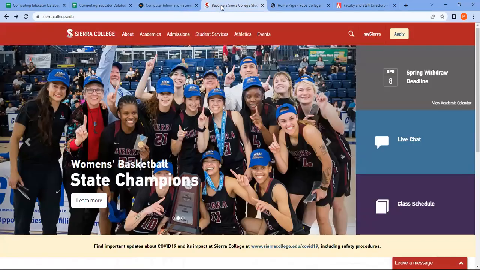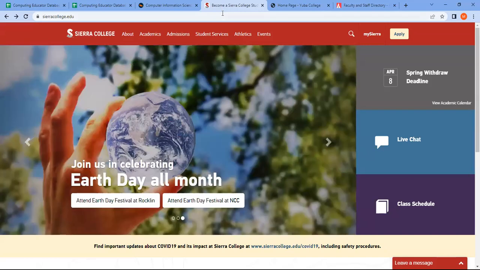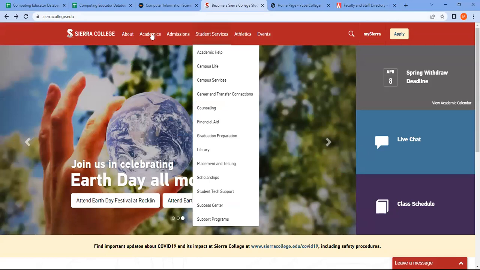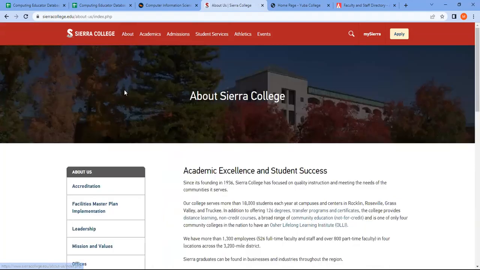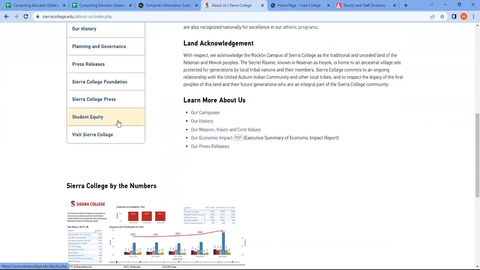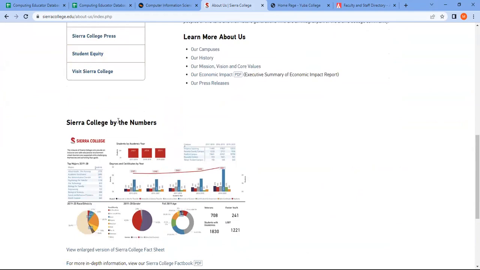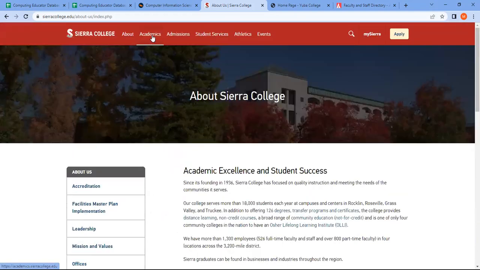Now let me show you another college that happens to be in the greater Sacramento area. This is called Sierra College, and they do things slightly differently as well. So you'd have to take a look at, okay, well, what do I do here? And About sometimes is a good start, where you want to go into information, but there's nothing here when it comes to address lists or directories or anything like that.